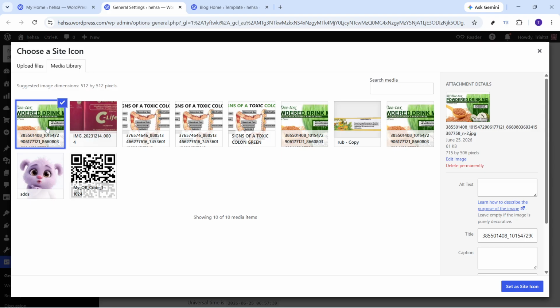Once the image has uploaded, click Set as Site Icon. This applies the image as your favicon and saves it for your website. After you complete this, your new site icon should begin appearing in browser tabs and other supported locations.